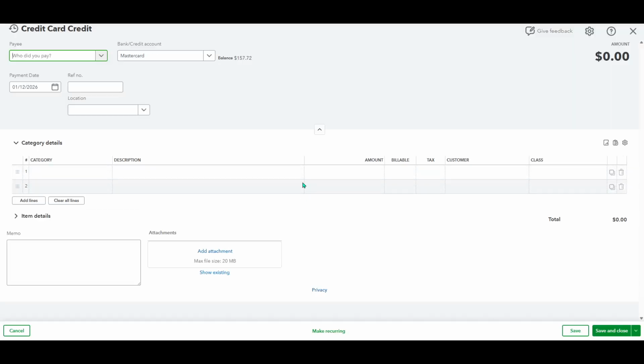You don't need to select a payee for this transaction, since the reward typically comes from your bank and isn't tied to a vendor purchase. What you do need is to select the correct credit card account. Pick the credit card that actually received the cash back so the credit lands in the right place.